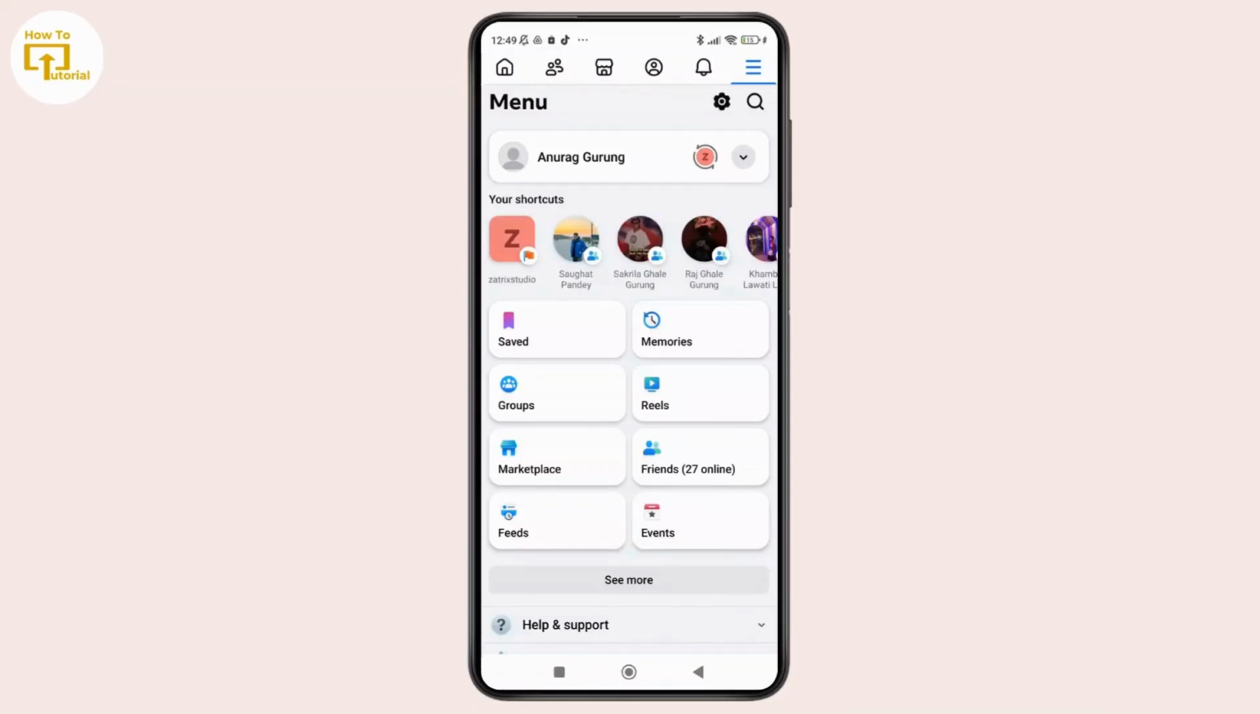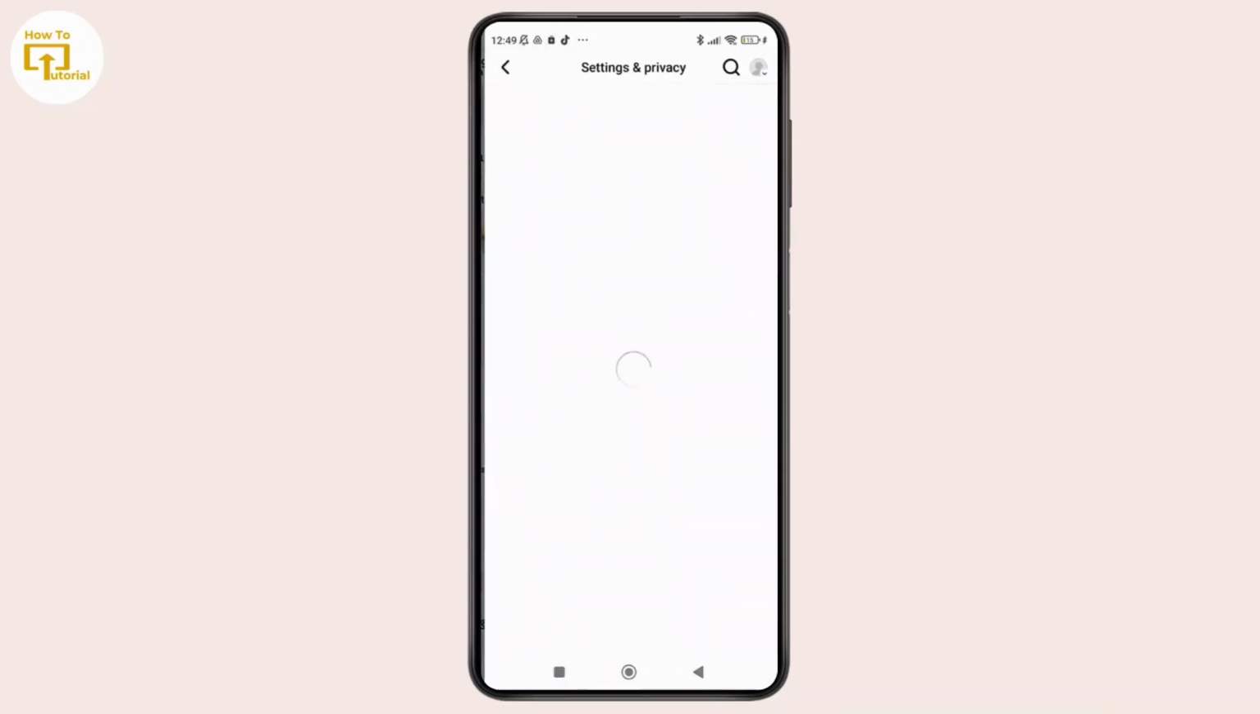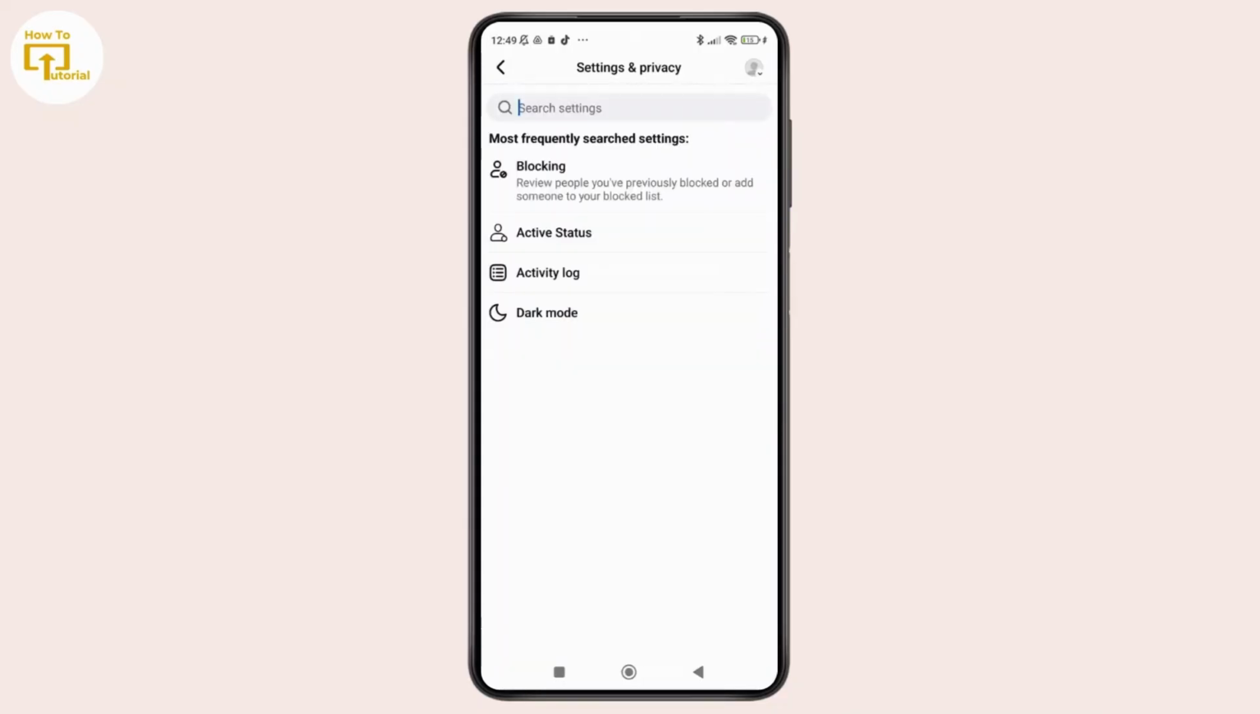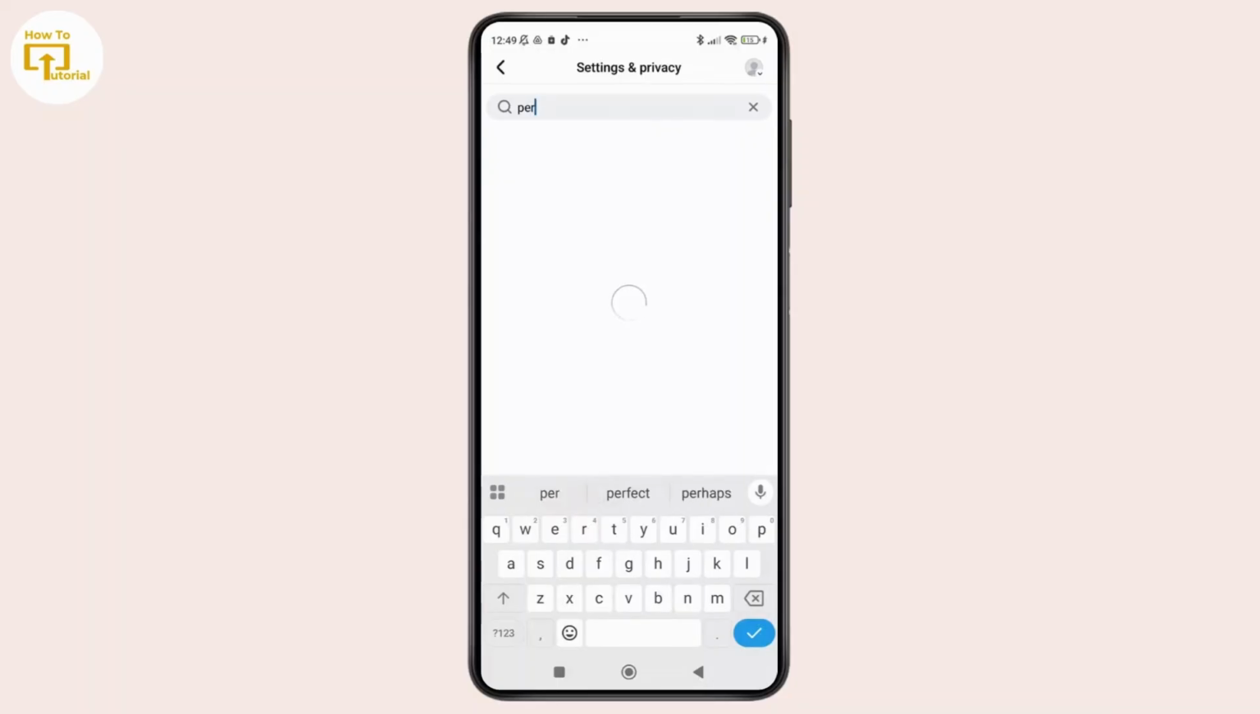Now here, once you are on the menu section, simply tap on the gear icon shown in the top right corner of the screen. And now here, once you are under the settings and privacy, simply tap on the search bar at the top. And now here on the search field, simply search for permissions.